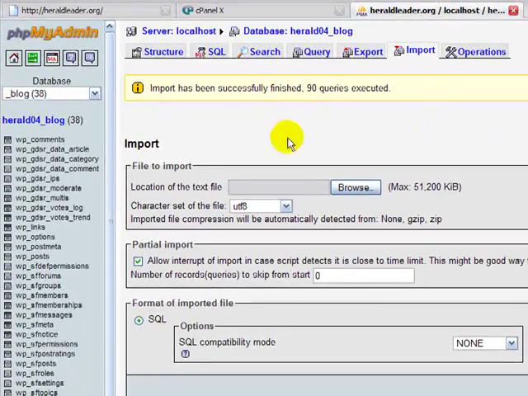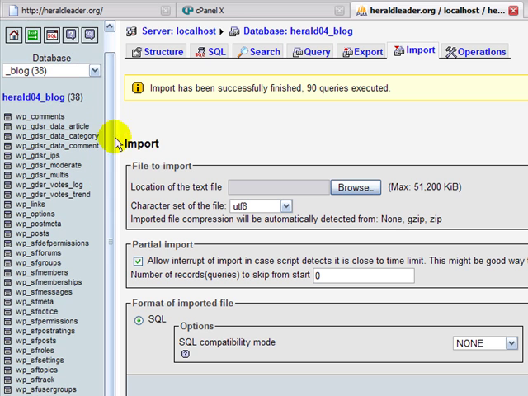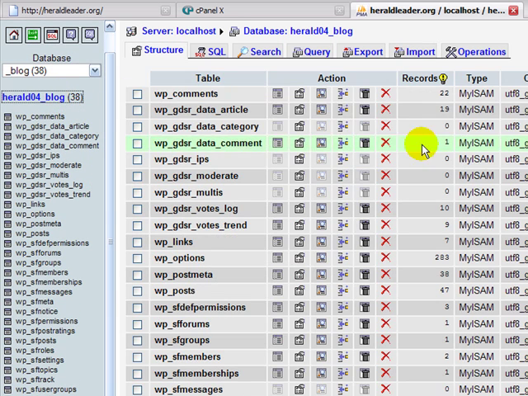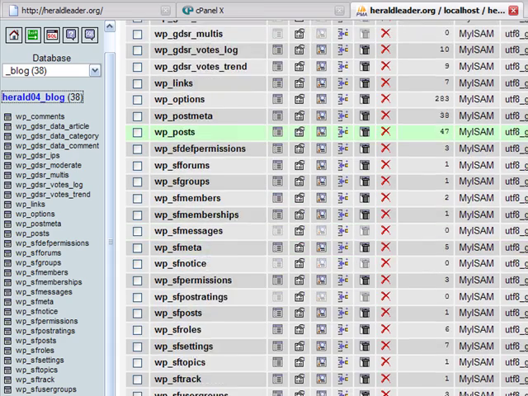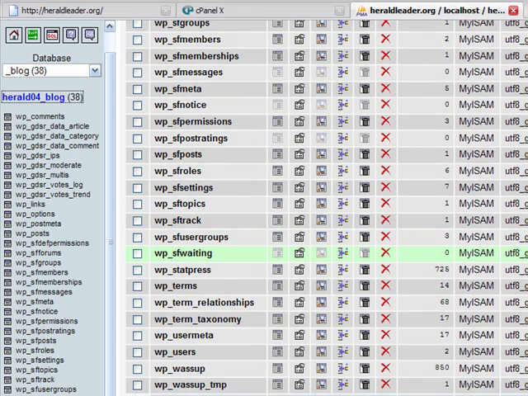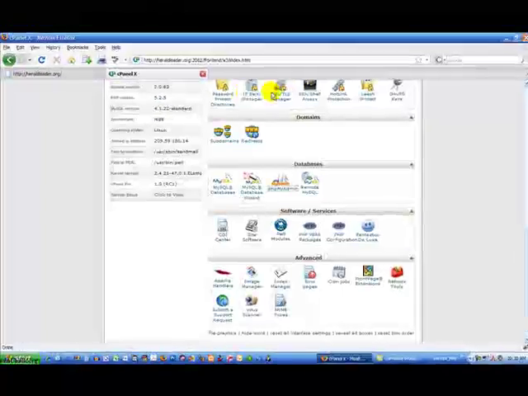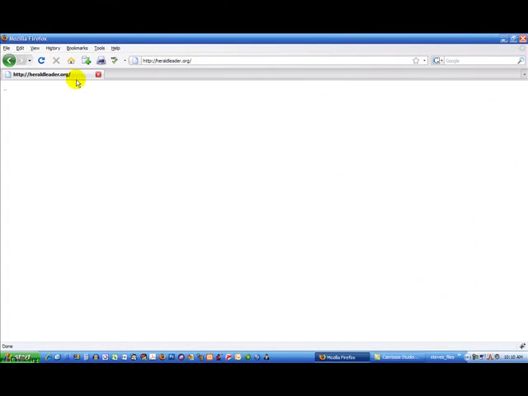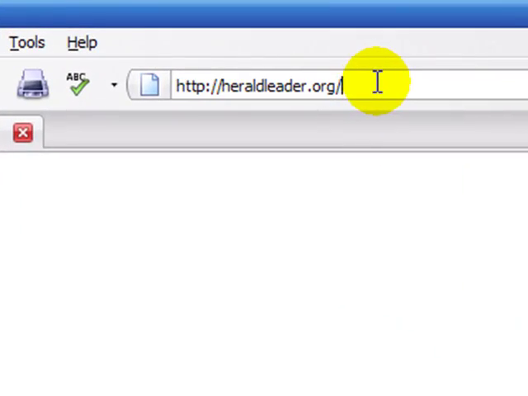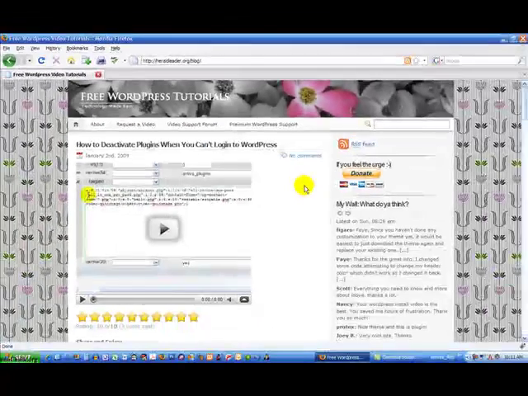Okay, so now my tables have imported. Now you should have the same number of tables in your new site that you had in your old site. If I click on it, there they are. It's all populated. Everything looks good. Okay, so now I should be able to go to my new site. And if I did everything correctly, we should see our blog just like we do on our old site.